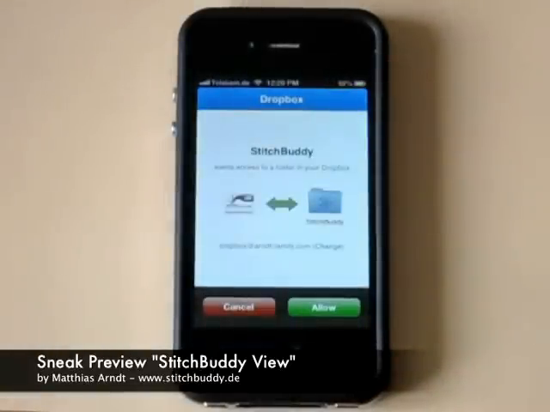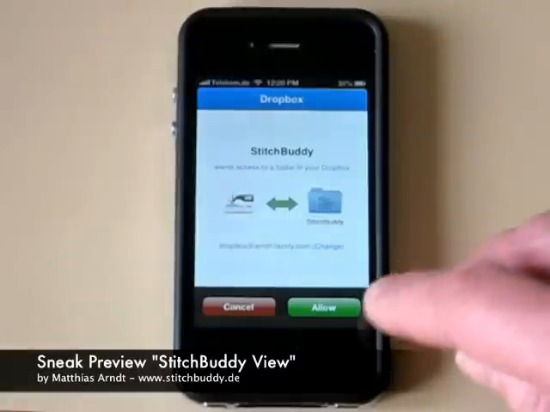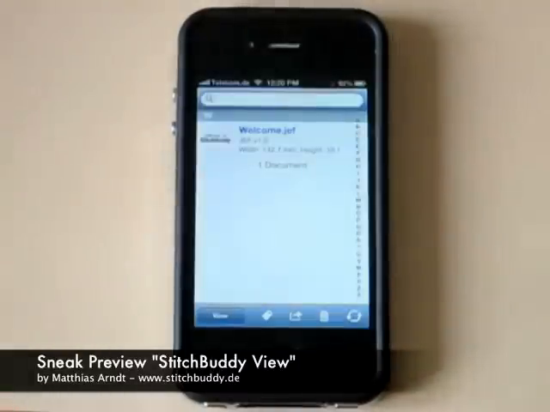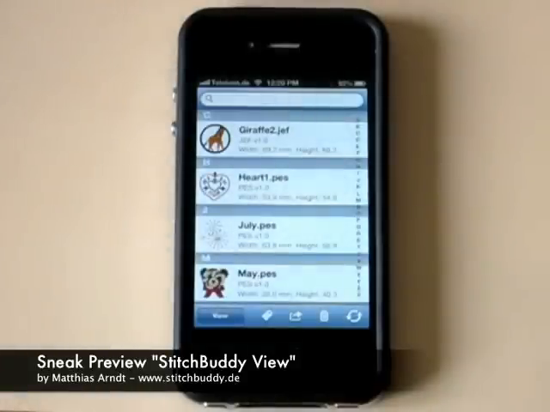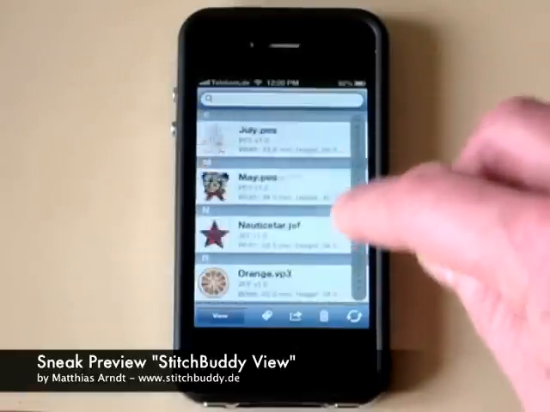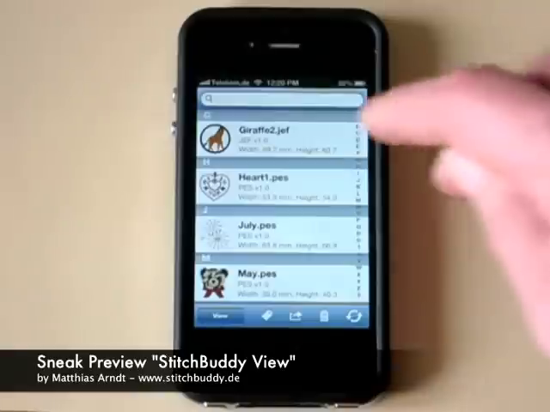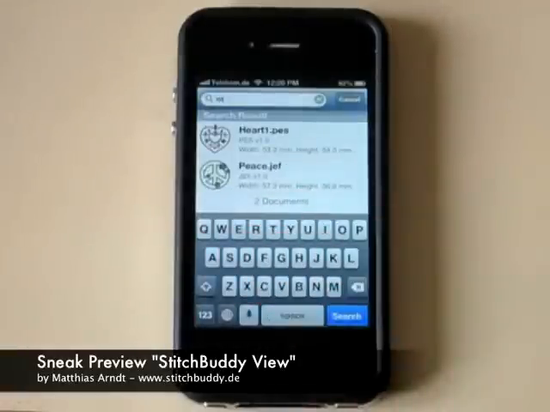When I do this the first time, I have to authorize StitchBuddy to access an application folder on Dropbox. Now this has only to be done one time, so I will just allow this connection. Now StitchBuddy will just pull all designs which are located in my Dropbox application folder. The designs are grouped by alphabet, so I can easily scroll, use the index bar for fast scrolling as well, and of course I can just limit the designs, search designs or filter designs just by entering a part of the name.